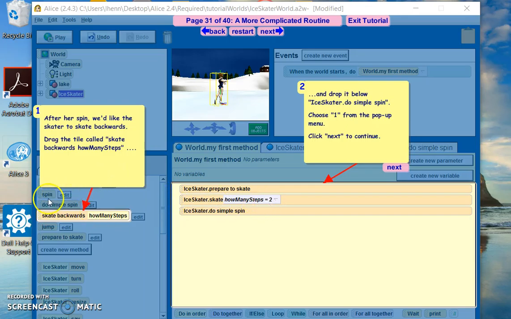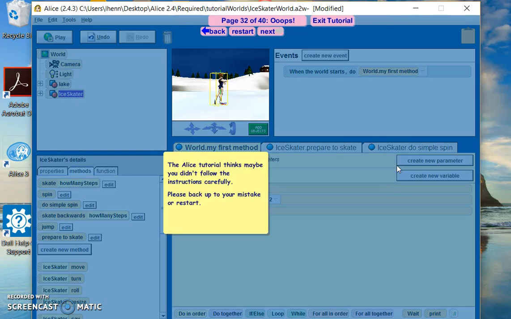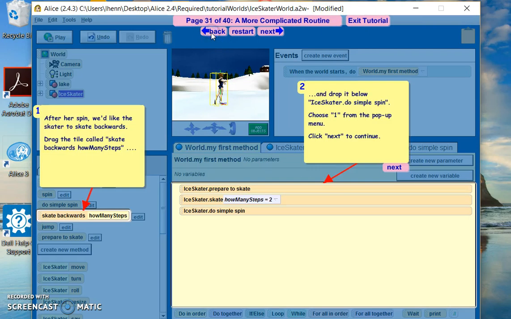it didn't like what I was doing. Well, okay, if I click next, it'll tell me the Alice tutorial thinks maybe you didn't follow instructions carefully. So we have to back up or restart. So now I'll go to the back button. I wish I could tell you I did that on purpose, but I didn't. So after her spin, we're going to drag the tile, skate backwards, underneath the simple spin. And we're going to say we only want her to do 1 step.